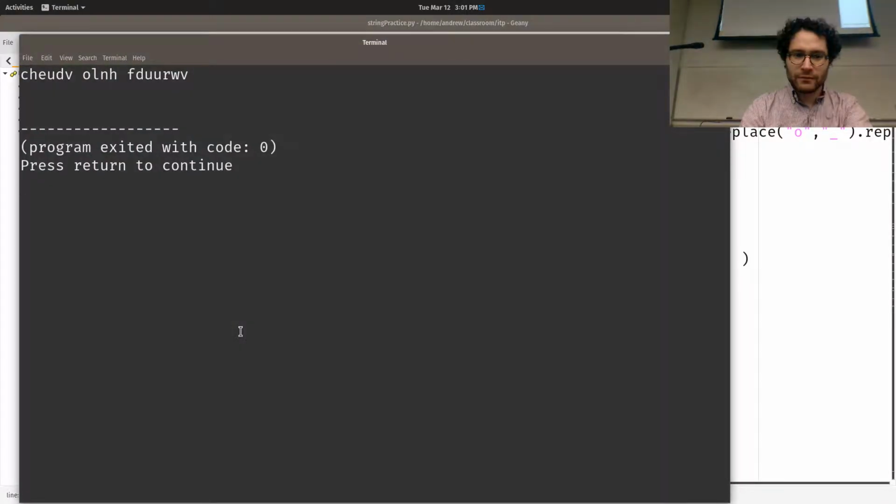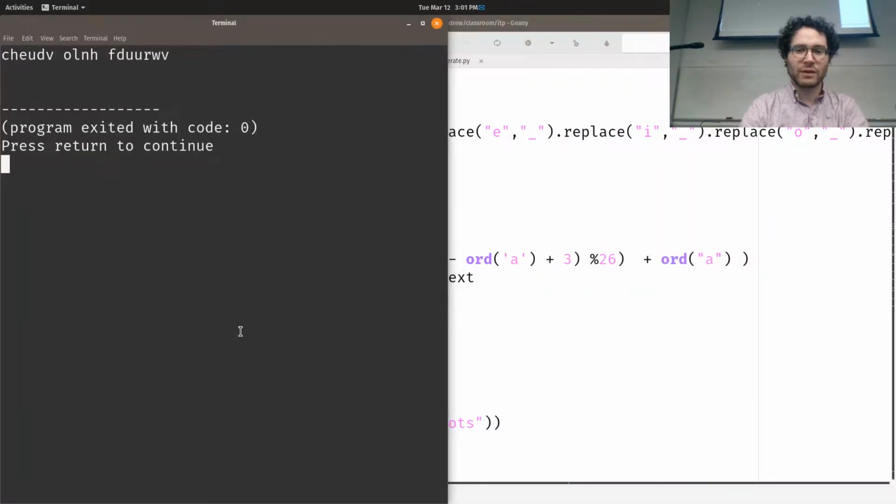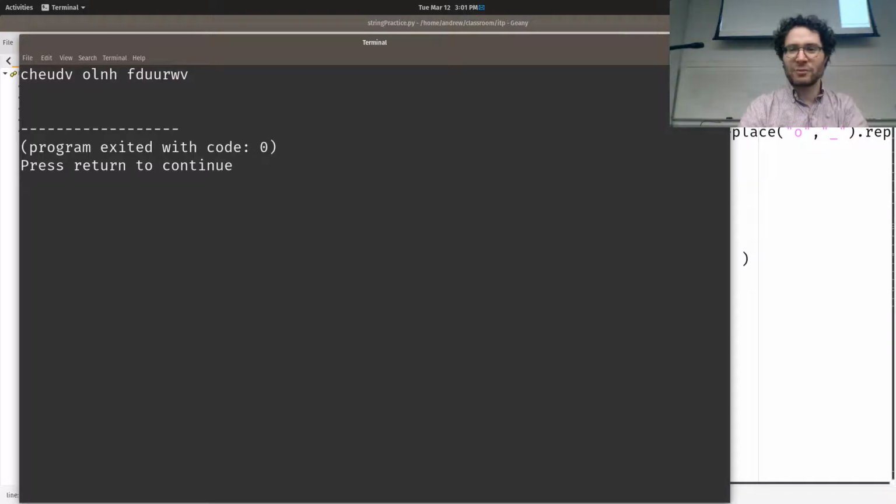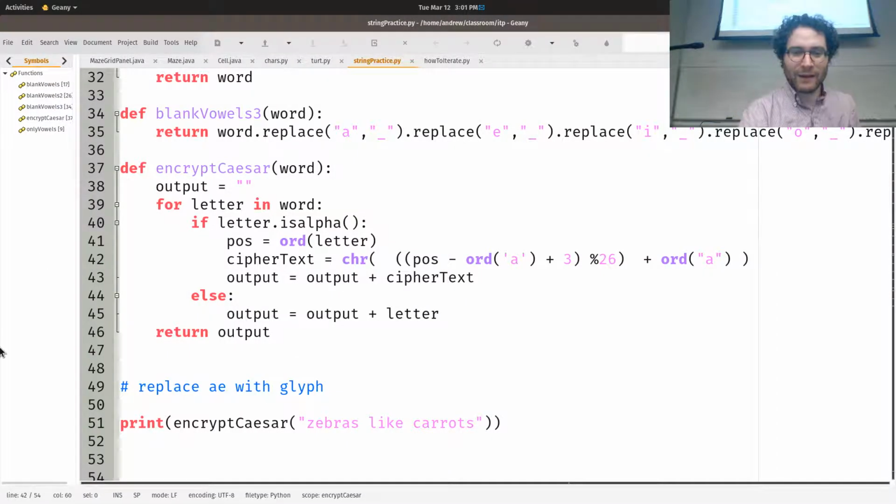And now our curly brace is replaced with that C. So it wraps around perfectly. Here we subtract A, so instead of the range from 97 to 122, we're now dealing with the range of 0 through 25 inclusive.